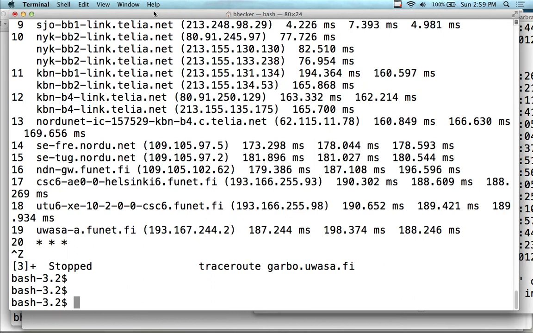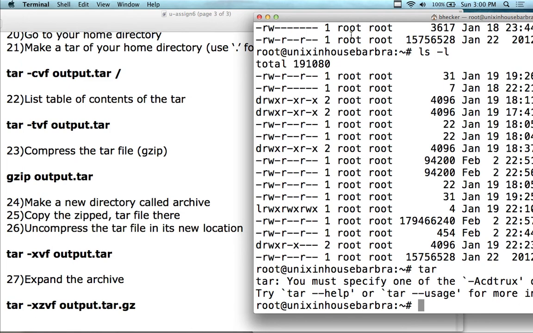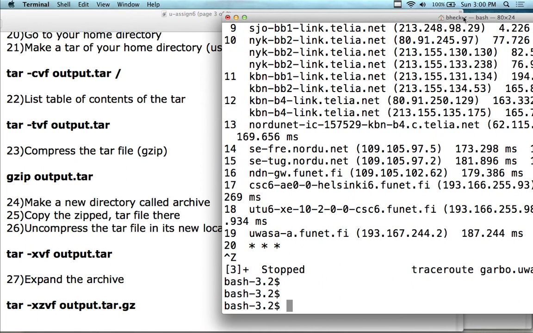The switches you want to use are minus CVF. And you're wondering, well, what in the world are those switches? Let's leave this over here so you can see it. I'm going to bring up the man pages for you. Oh, you have to put a space in. So let's see, man tar.